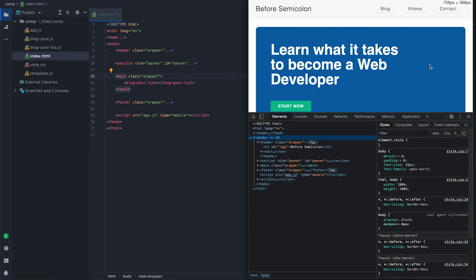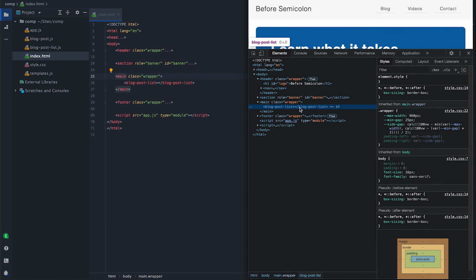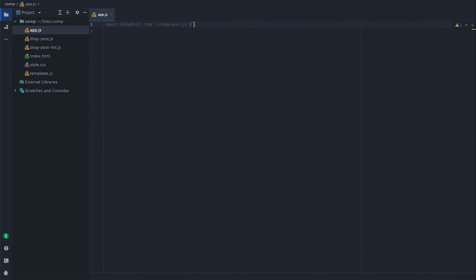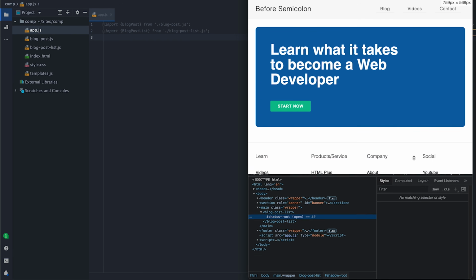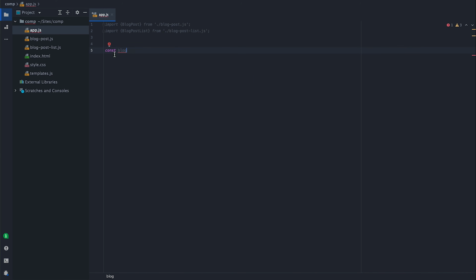This will only render the tag for now because I never called the render inside of the class, and I also never imported it into our app. Inside our app, I'll import this blog post list component, and now we can see that it rendered the tag with a shadow root, but no content because the render is not called yet.